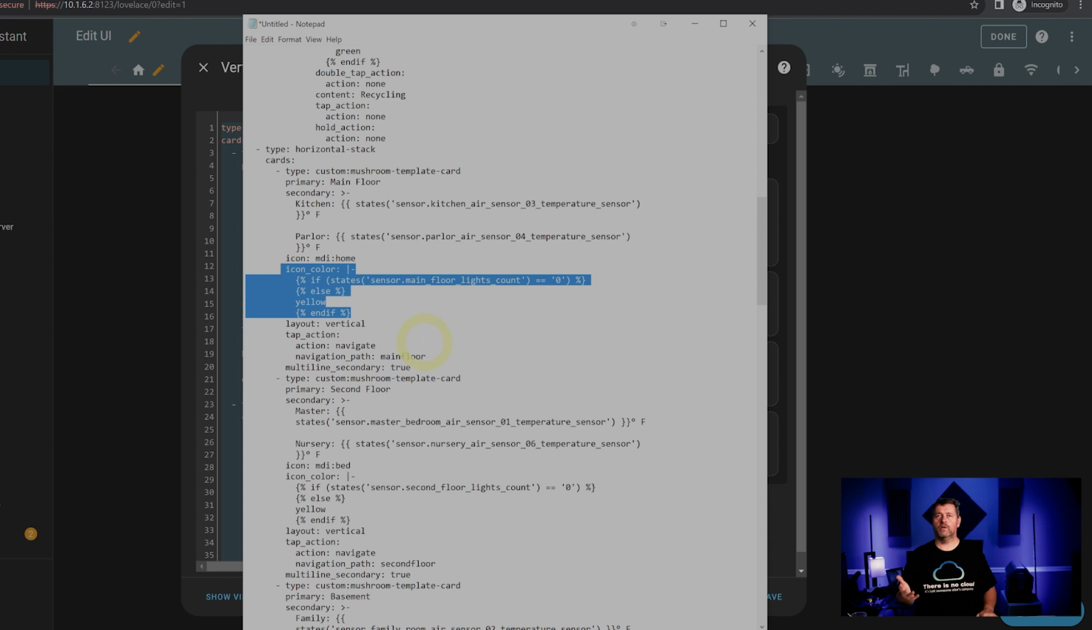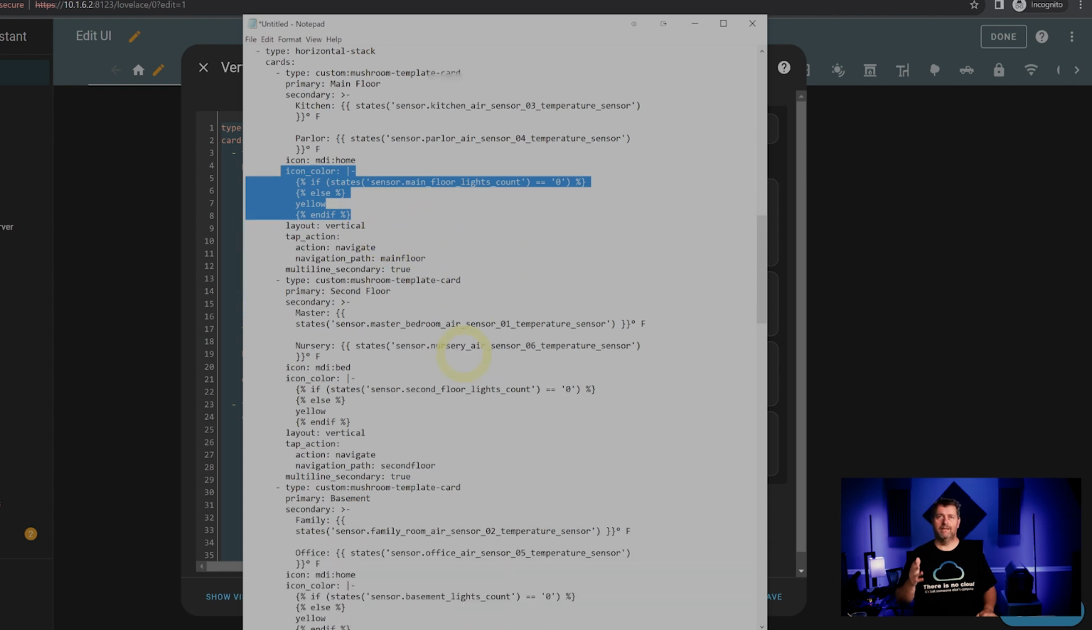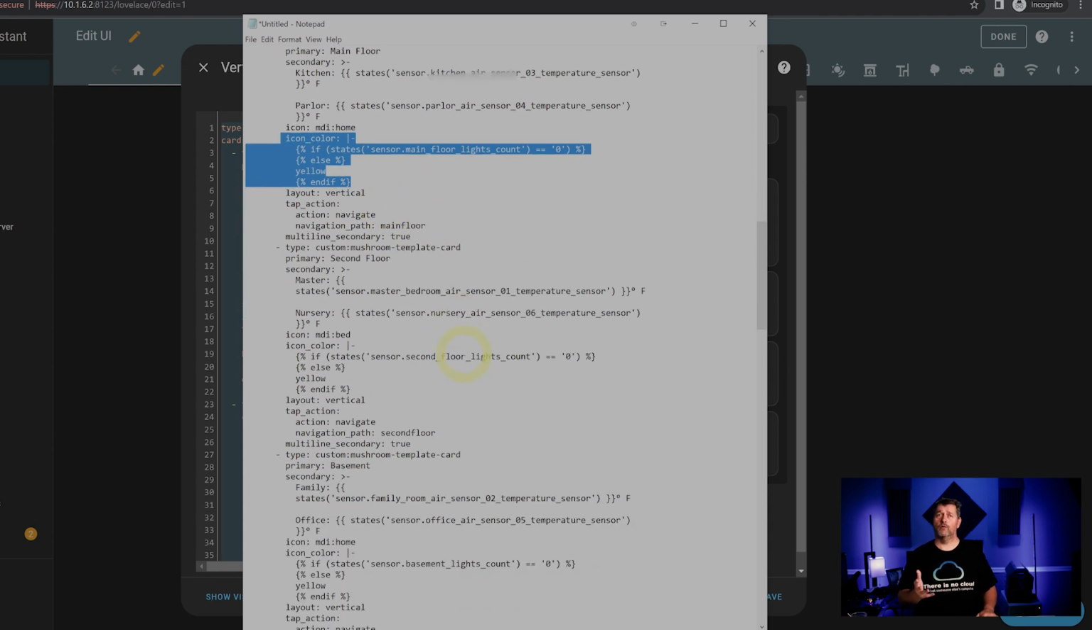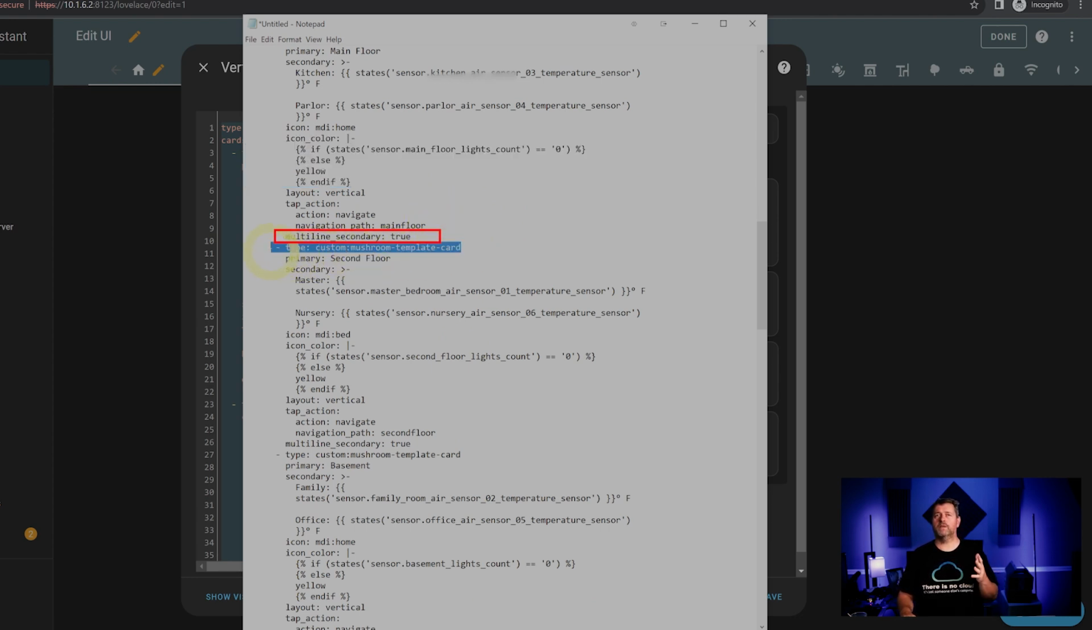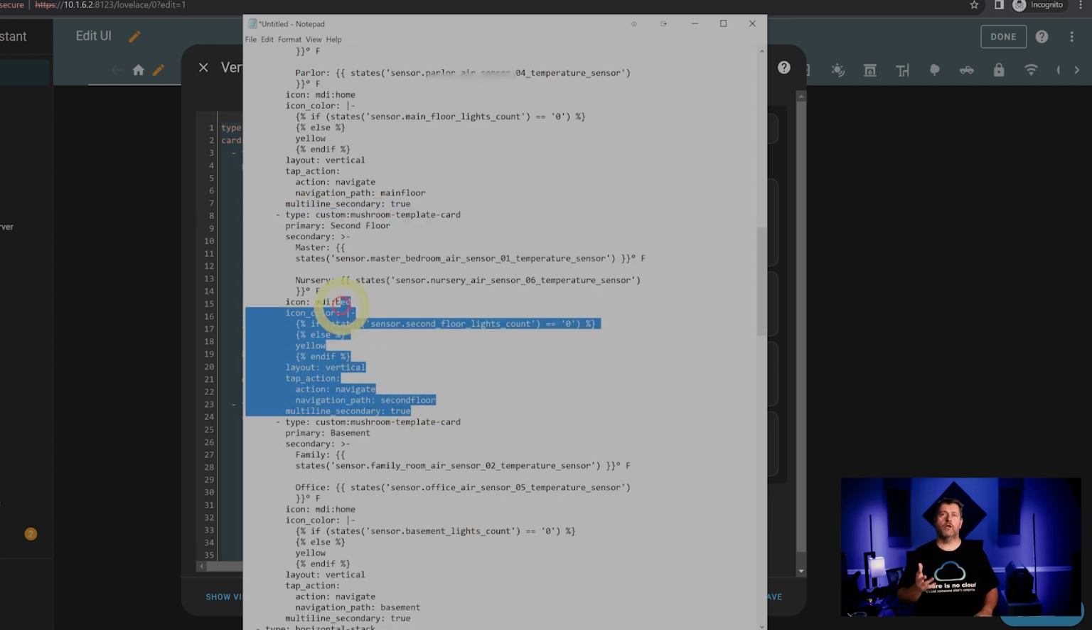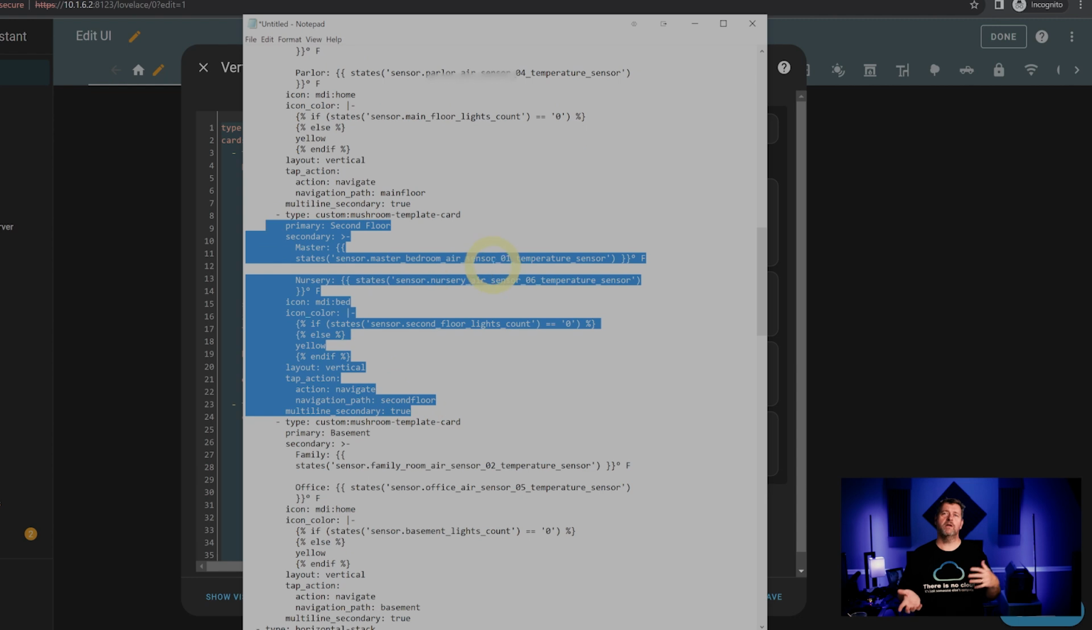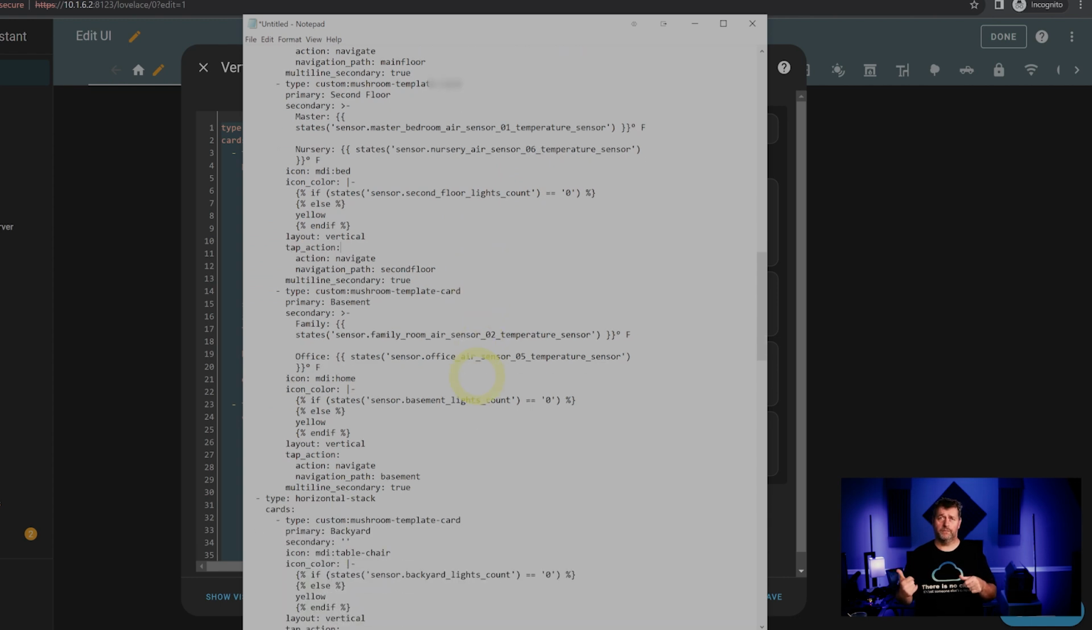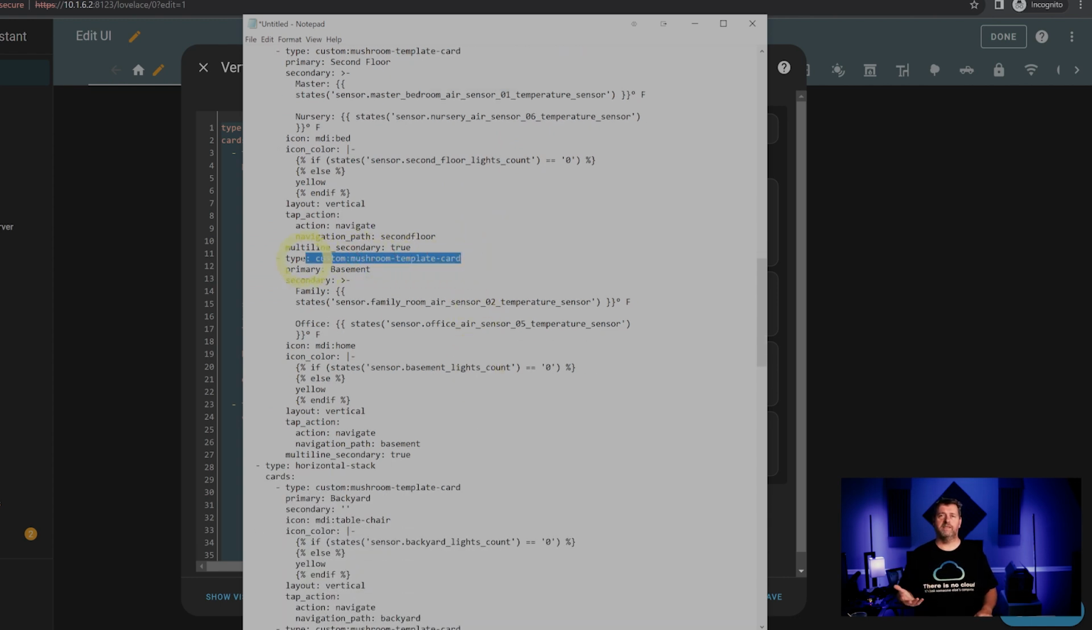I like the look of that vertical layout, so I set it to that, and the tap action is to navigate to the main floor view. In order for the temperatures to display correctly, we've also got to set multi-line secondary to true. Next up is code for the second floor card, which is pretty much identical, except I display the temps for the master bedroom and the nursery, and navigation takes you to the second floor view. Then the same for the basement, and we're across our first horizontal stack.